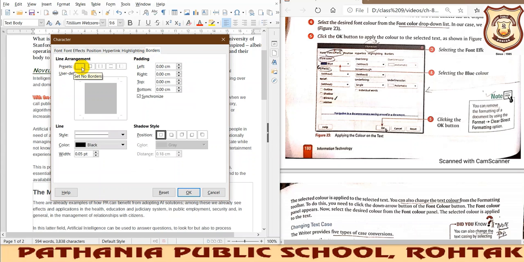These are various formats. No borders. You want to set all 4 borders. You want to set the side borders. You can set top and bottom borders. You can set only this border. So generally when we are implementing borders, we are using this option.